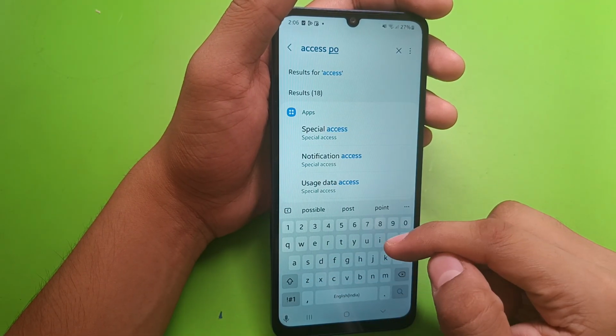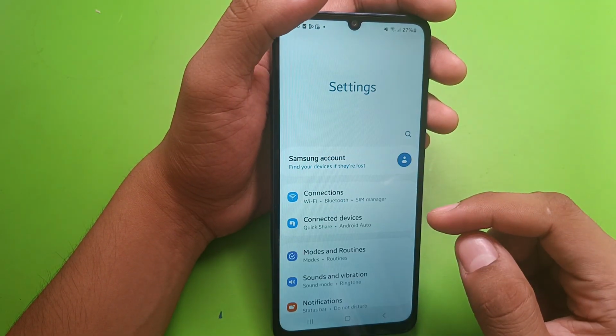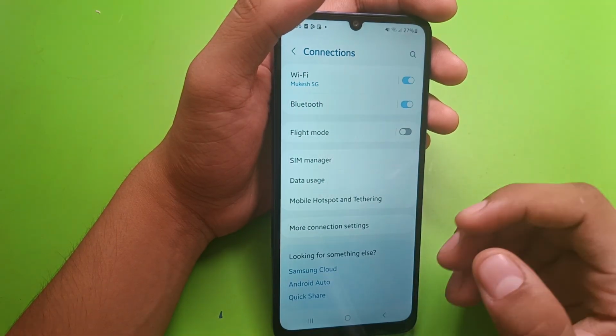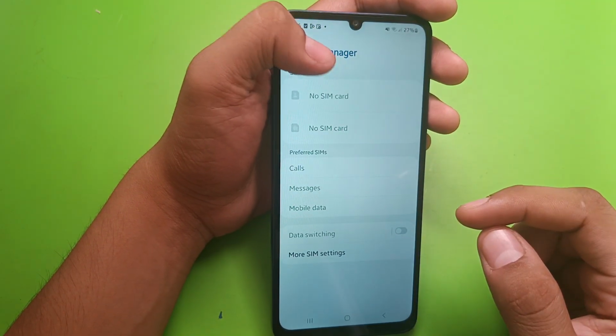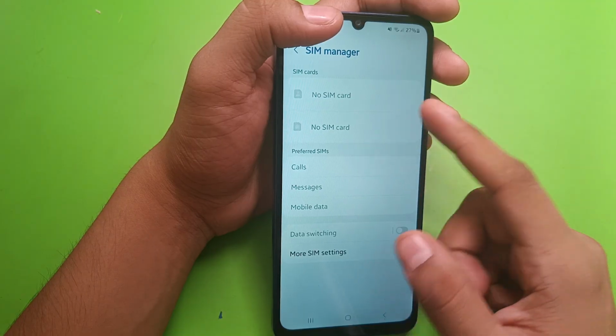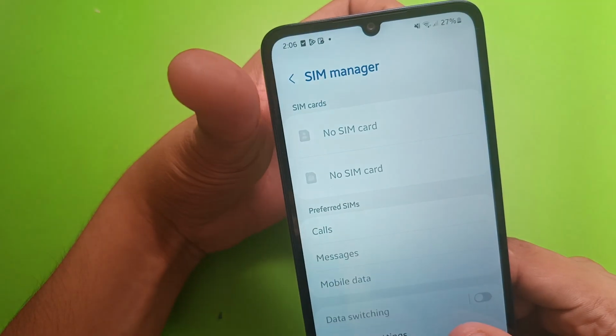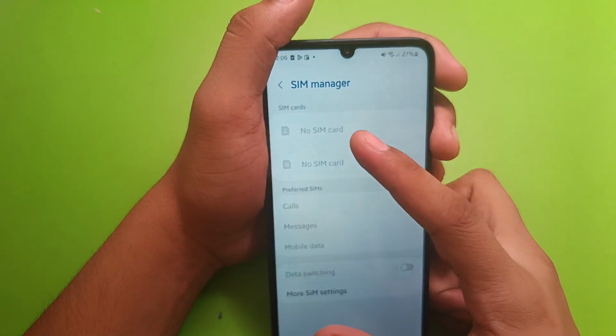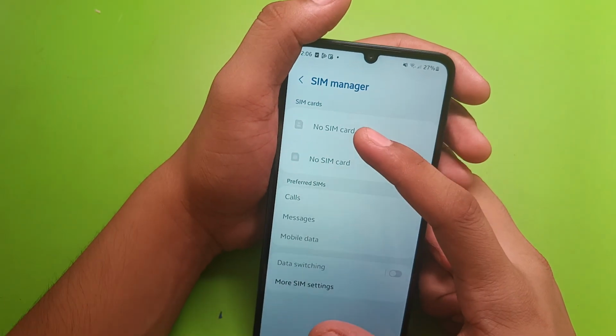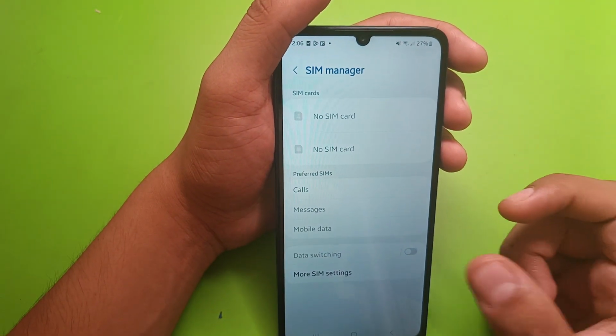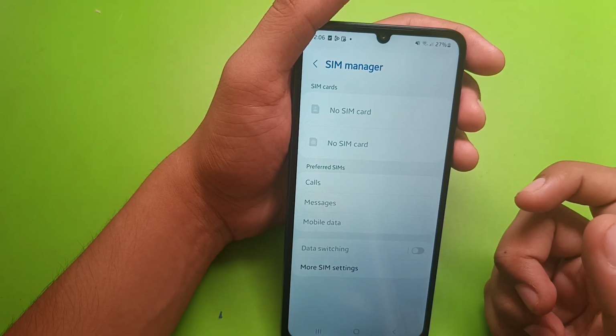point name. If you can't find this access point name, you have to click on SIM manager. First you have to insert a SIM. You can see it is showing no SIM card here. So first you have to insert one SIM card, then click on the SIM, like SIM 1 or SIM 2. Click on that and it will show the access point name.